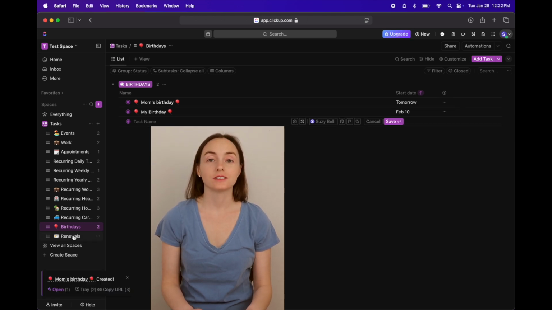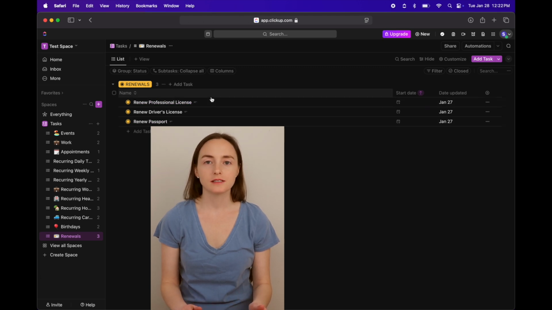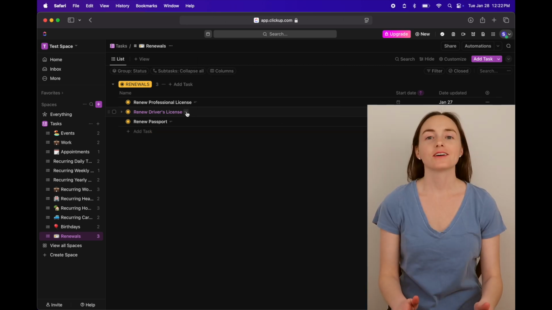And the last section is renewals. So if you have any professional license, you can keep track of that. Driver's license, passport, so you can add those dates in. And that's how I use ClickUp to keep track of everything for me.